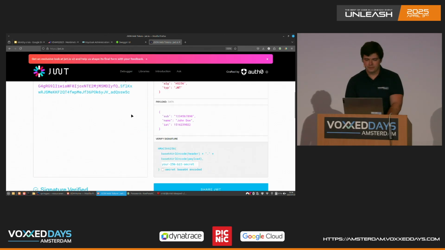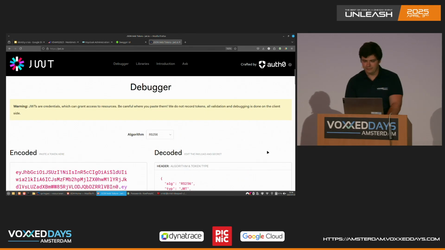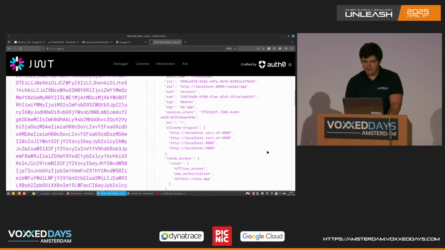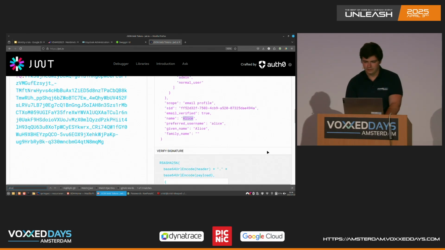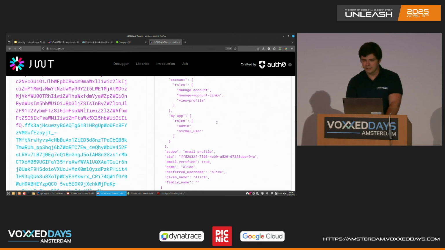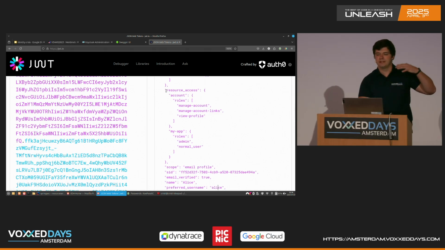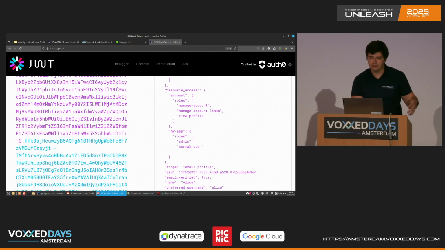So if we go to this beautiful JWT.io page and we actually decode my token, what do we have inside? Well, it says that my name is Alice, my preferred username is Alice. Then I have a bunch of other things, and then there's a nested JSON inside the token. This comes by default from Keycloak, saying resource access, my app, roles, and then admin and normal user.